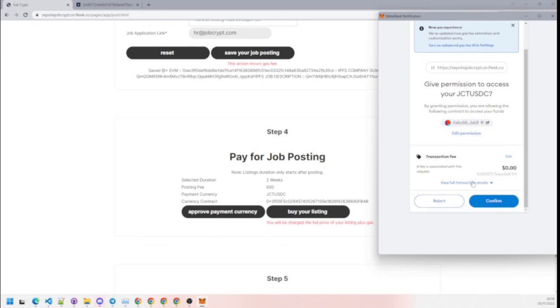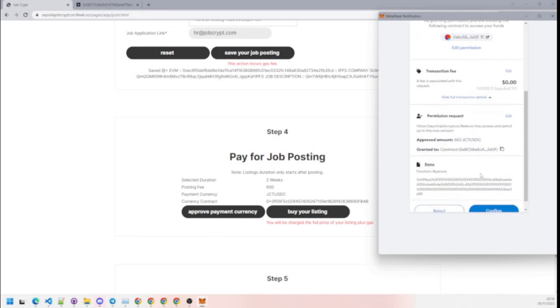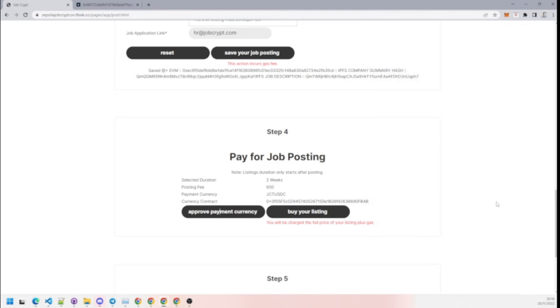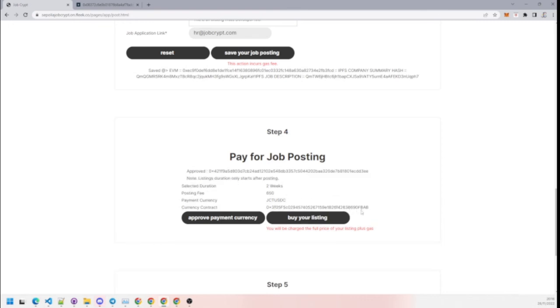All right. We're going to view the full transaction to make sure the website is requesting exactly what it needs in order to work, right? So this is the approved amount, this is the contract address that it is going to, and then we're going to run confirm, right? And then we're going to wait for this to come through. And then this makes sure that this is the currency we're using. All right, so you can check that in your wallet. So the approval has come through for the spend.